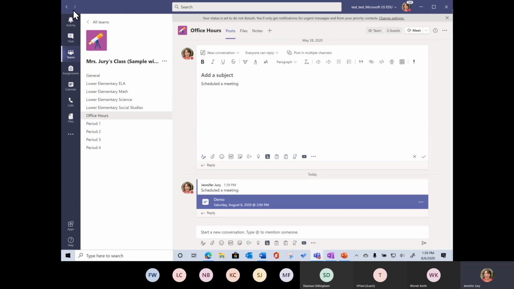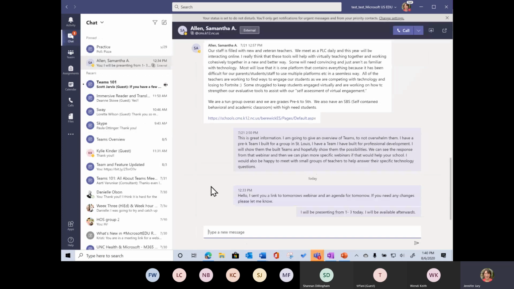I'm going to kind of move a little forward because we have about 10 minutes left. So this area over here is considered your collaboration space. It's where you're going to work with everyone.